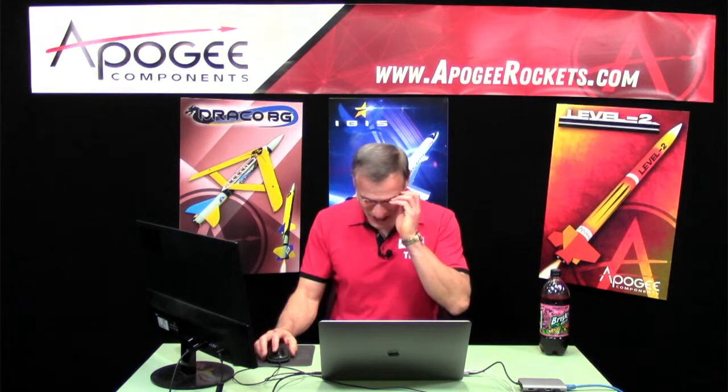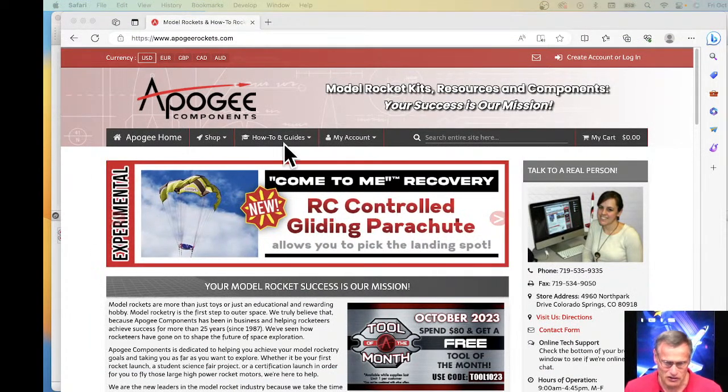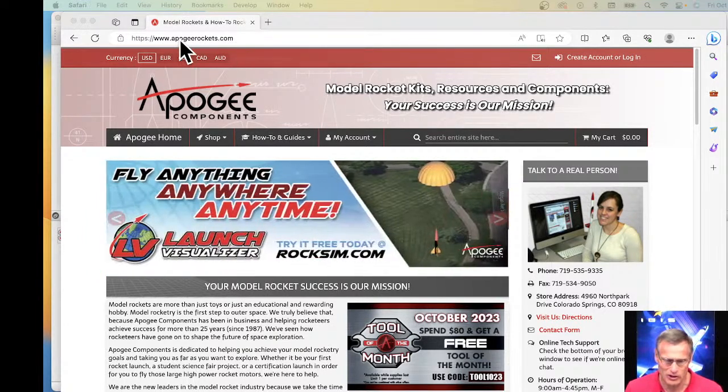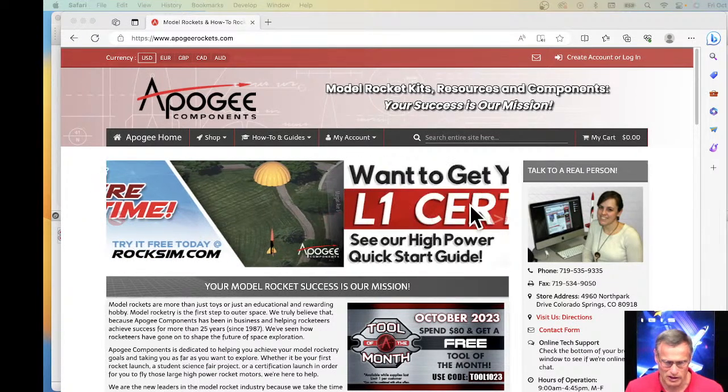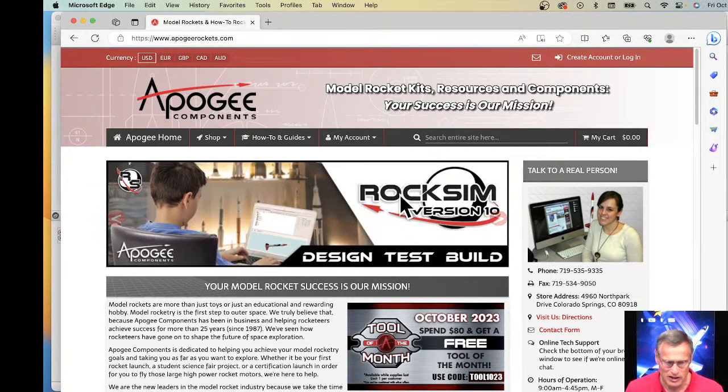All right, so if you are new to RockSim, let me show you my screen here. There it is. This is the Apogee website, where you'll find RockSim. It's apogeerockets.com. We have this scrolling banner bar right here, and one of the banners is always for RockSim. If you click on that, it will take you to a place where you can download RockSim.